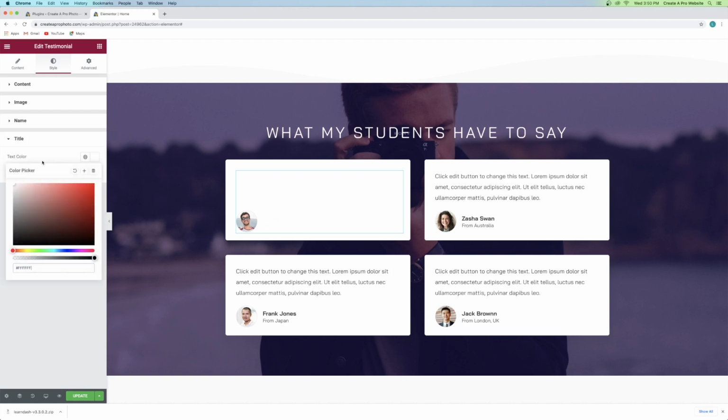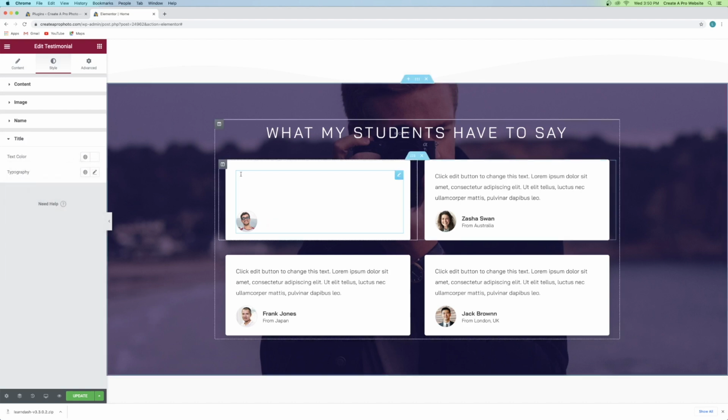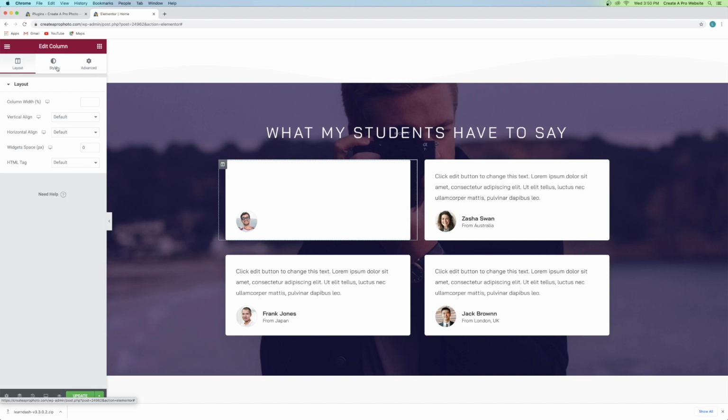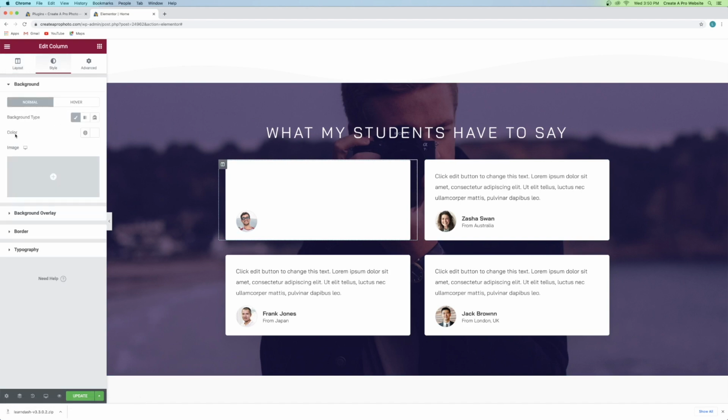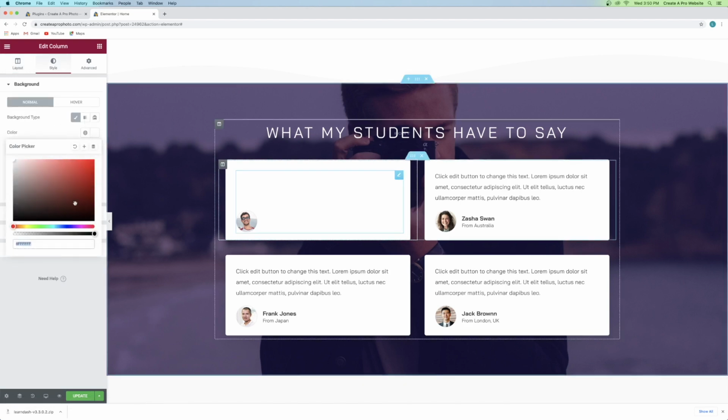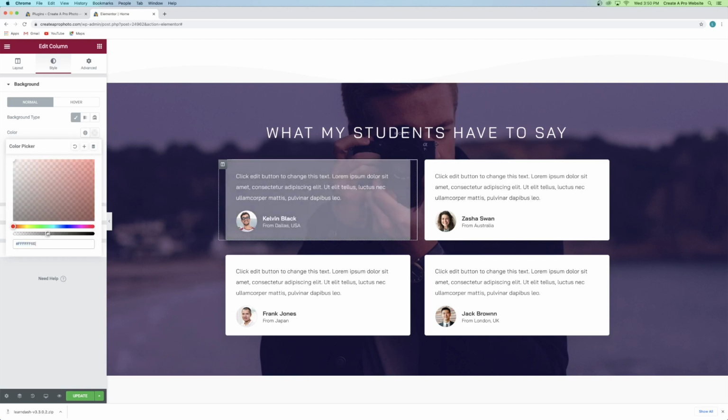All right, and then now I'm going to go over to the column which is the gray checkbox here. I'm going to go over to the Style tab. And for the background color, I'm going to change it from white to something a lot more transparent. Like this. Because the column is what has this white background. It's not actually in the icon right here. I think that looks pretty good.